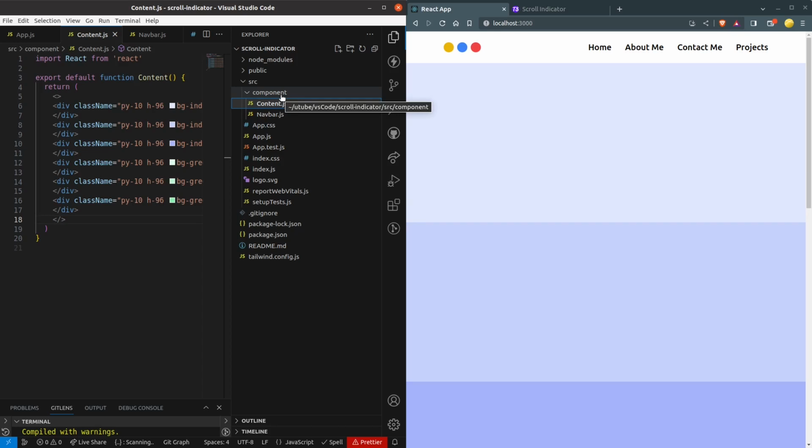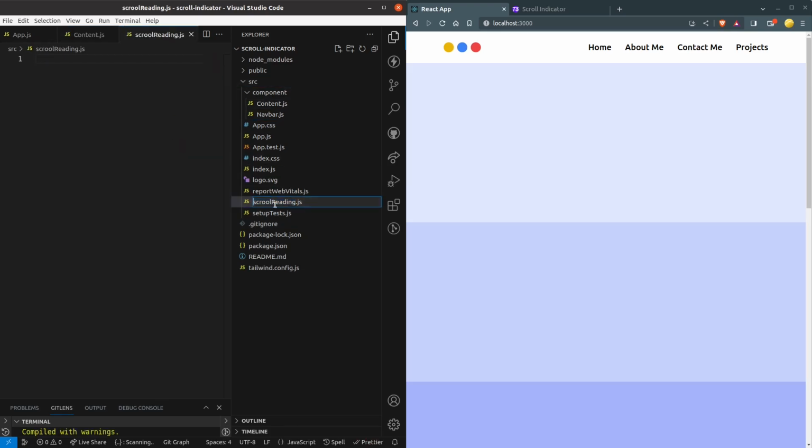I'm going to create a custom hook. For that I will go to my component folder and create this scroll reading.js file. So it's going to be a React component. I'm going to create a React component and will name it ScrollReading.